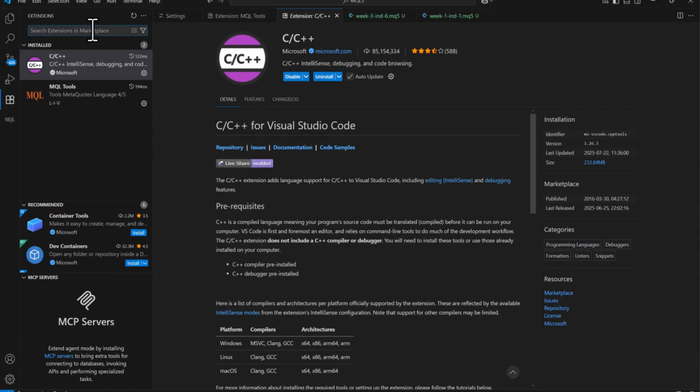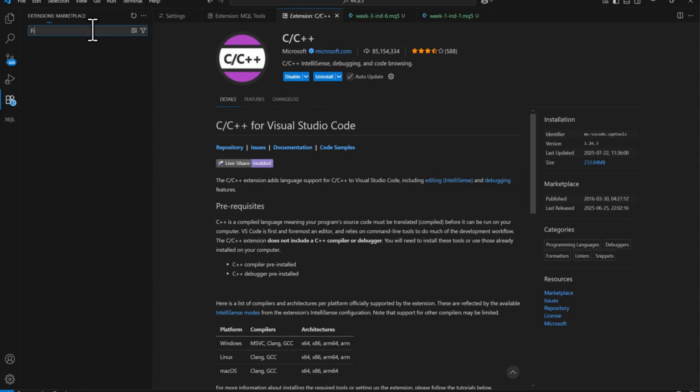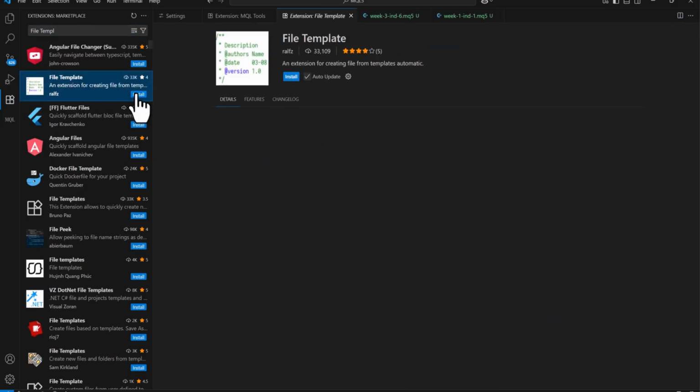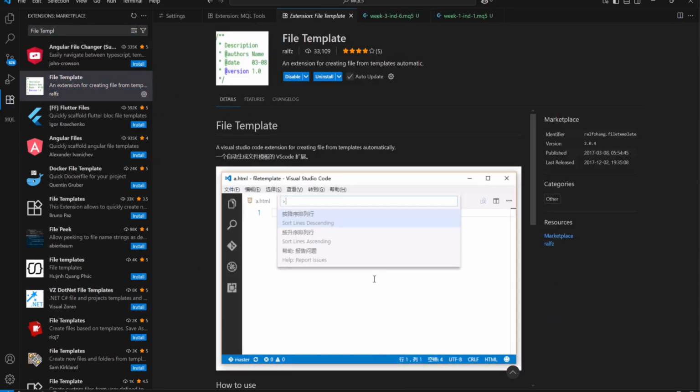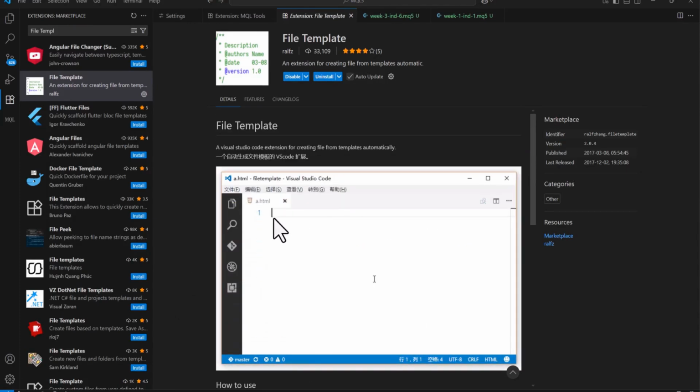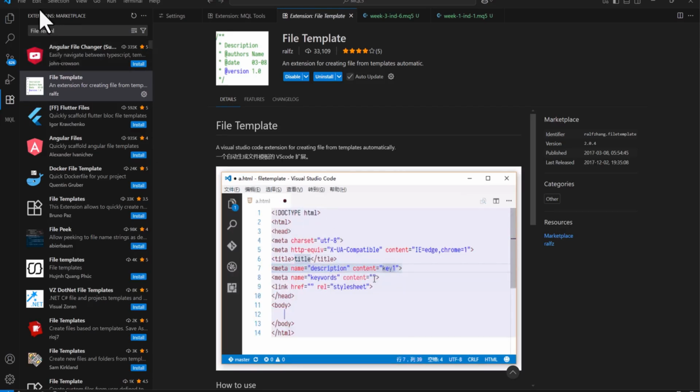But the method I still use myself for formatting or getting the original format of classes is using an extension called File Template. As you can see, you can install this extension and easily set an initial format for any file format you want to create, and then you can load that format onto your new classes and files.